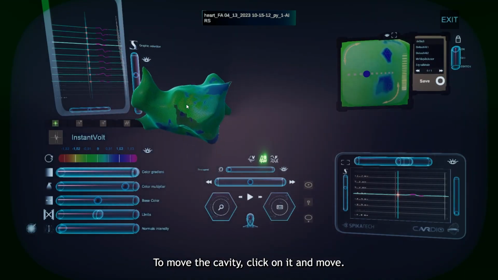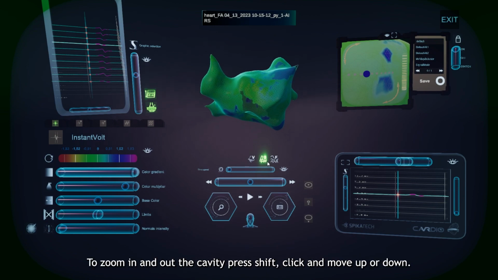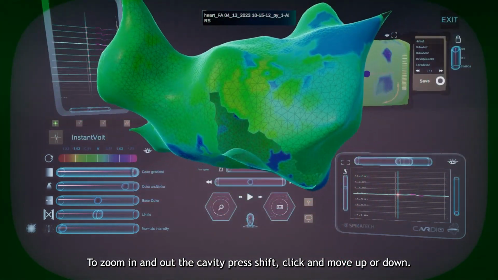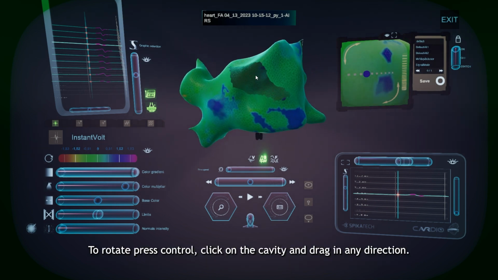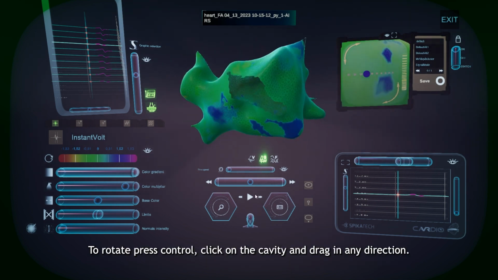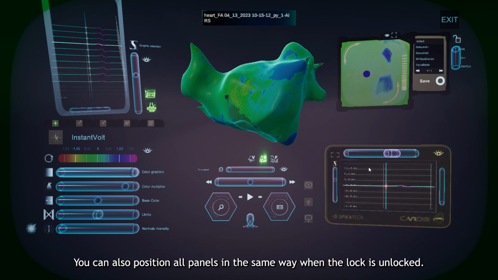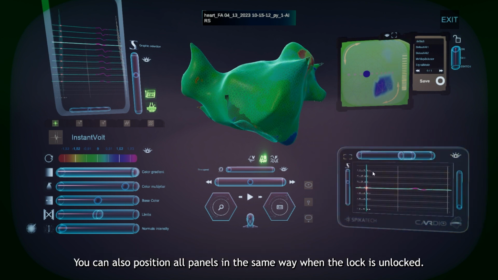To move the cavity, click on it and move. To zoom in and out the cavity, press Shift, click and move up or down. To rotate, press Ctrl, click on the cavity and drag in any direction. You can also position all panels in the same way when the lock is unlocked.